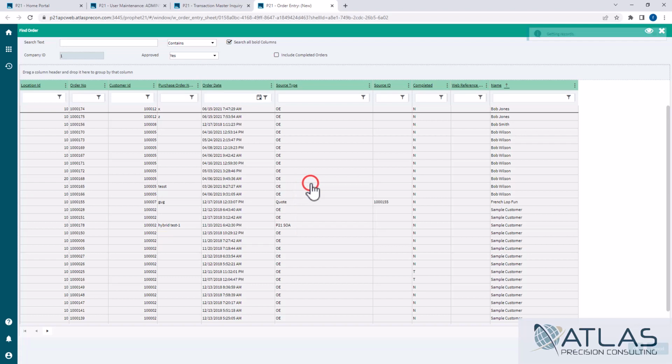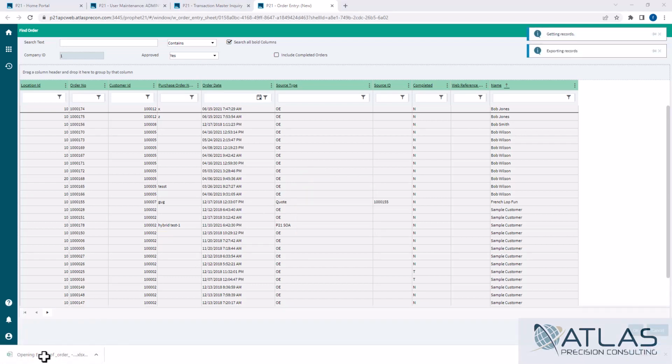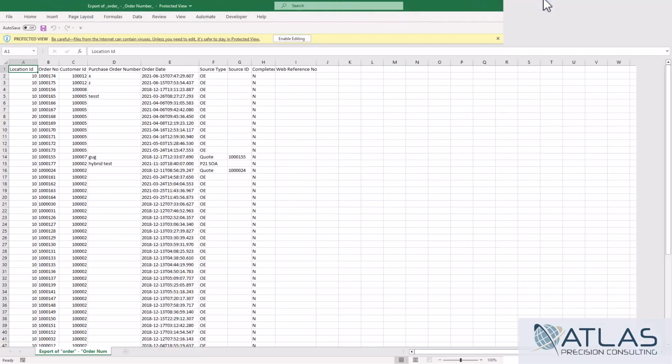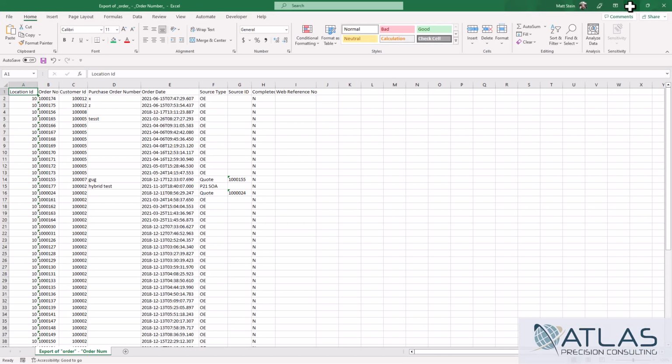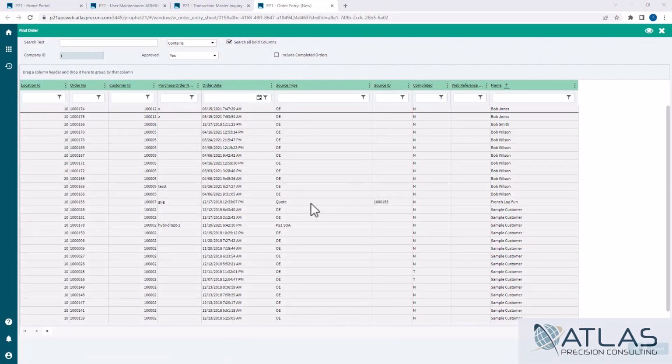When I click on that export button, it's going to download and give me an Excel document with everything that you see on that screen just kind of dumped out into an Excel document. So if you see a right click export and that's your only option, then that's just the way the data is going to come out.